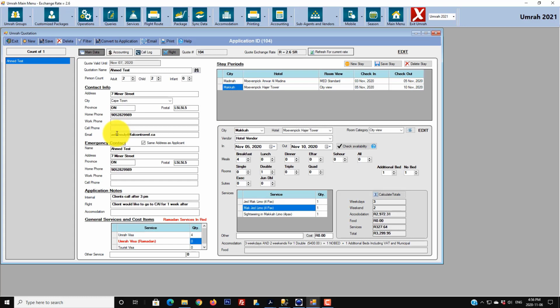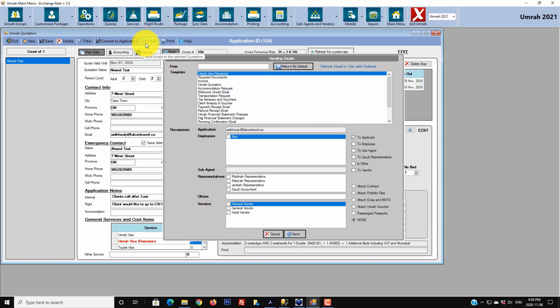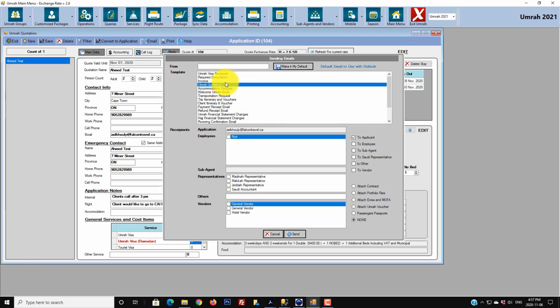Now that we finished this quotation, we want to send the client this quotation by email. What do we do? We just press email. We choose from our templates. We reviewed these templates under settings and we said how you set it up, and it's only one time and you don't have to do it again, and it's great because you're gonna use it everywhere in the system. So like this here, I'm going to choose a template called Umrah Quotation, and I would like to send it to the same, like the application, and I can just press send.